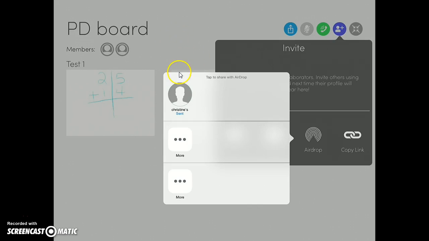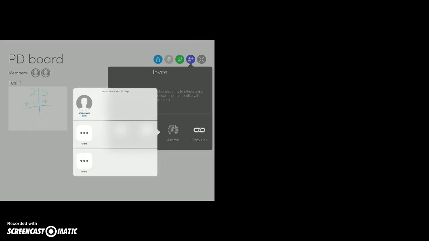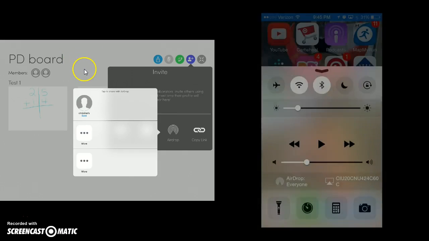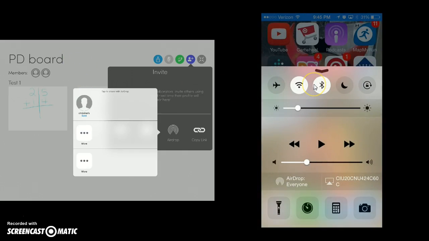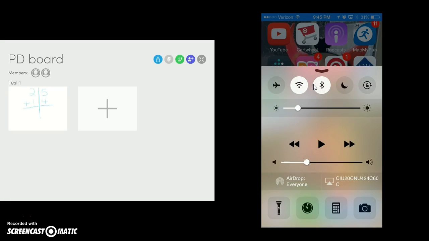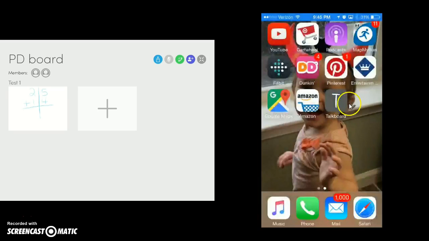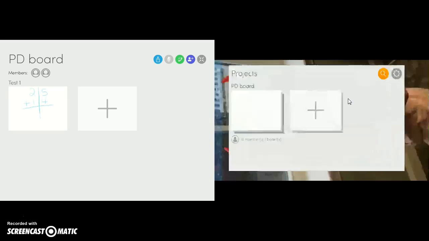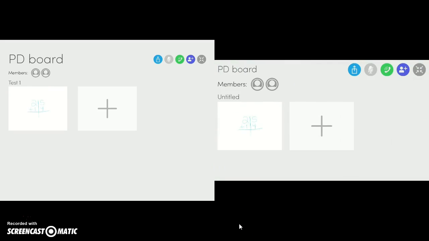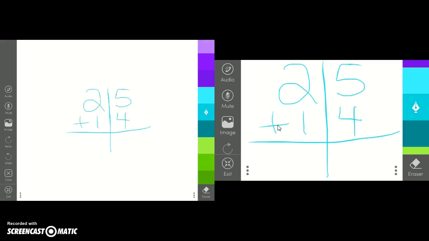I'm going to exit out of all my other stuff here. And here are the 2 screens. So I'll click on Talkboard on my iPhone. And you can see how the screens match. Both screens have our PD board on it. This one says untitled. It'll update once we go inside of the board itself. So I'll click on our board on both the iPad and my iPhone, and you can see that they match.